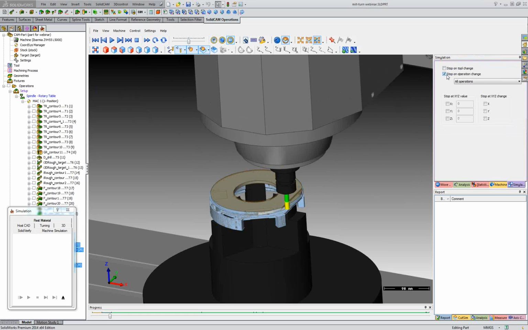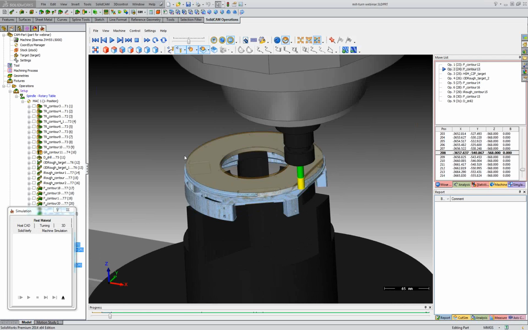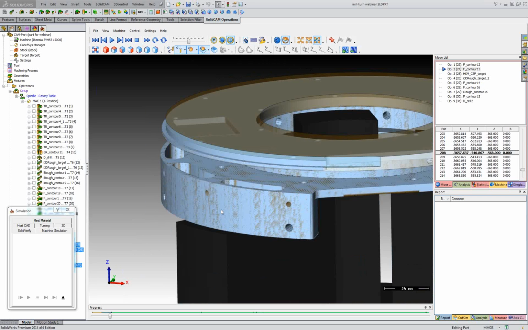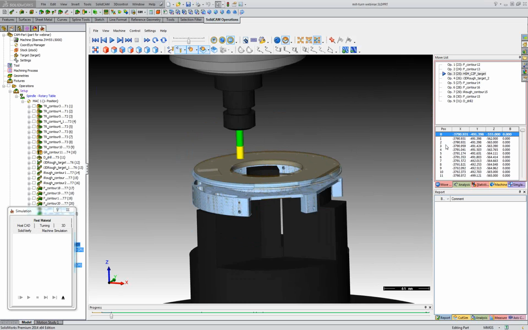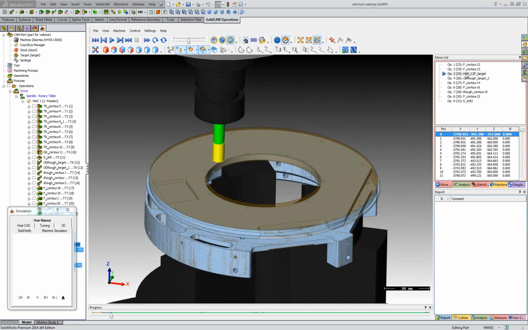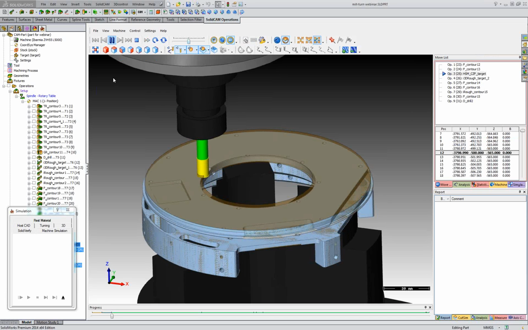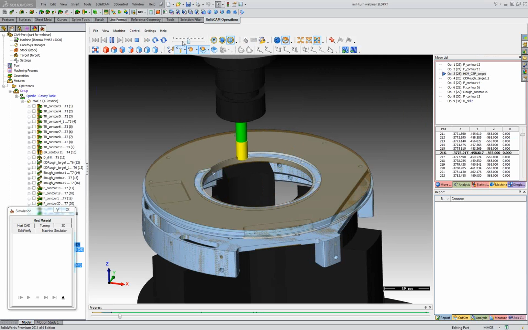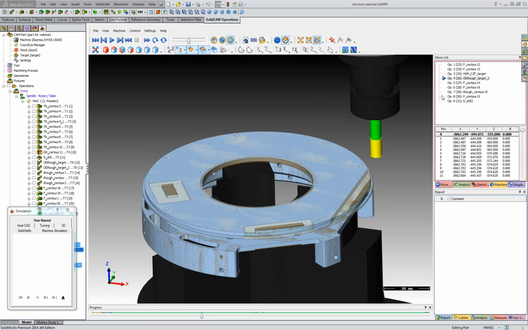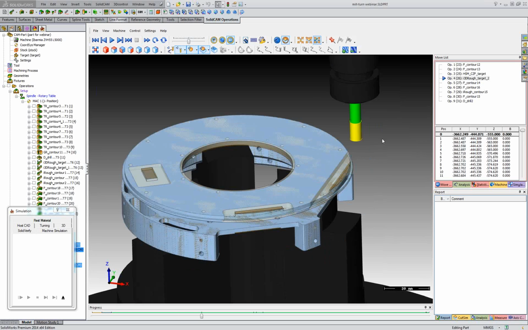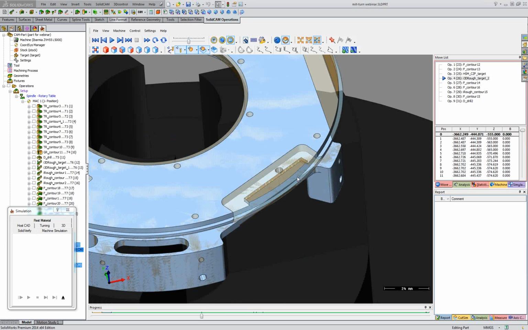Let's make the simulation stop on operation change. I remove also material here on this step down. Next operation, I will use an HSM horizontal machining to remove material on the face. Go faster. And a 3D rough machining to remove this material here and here also.